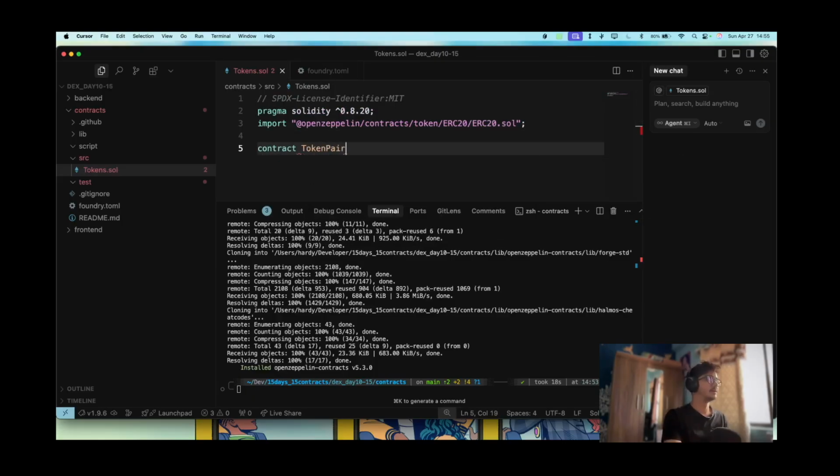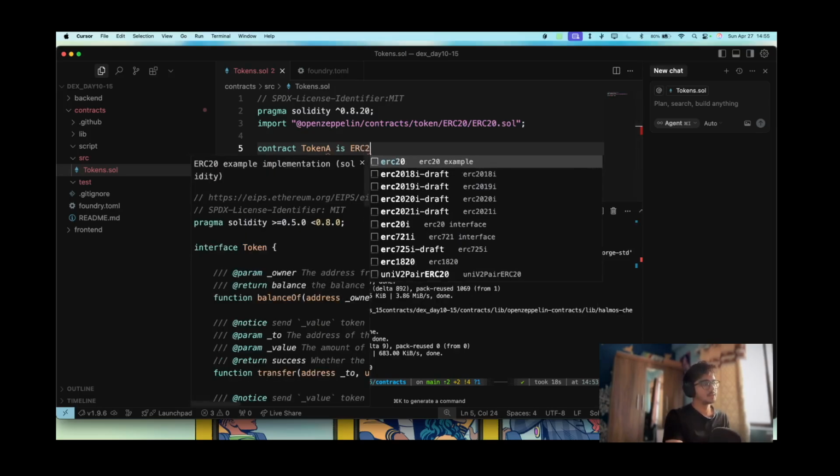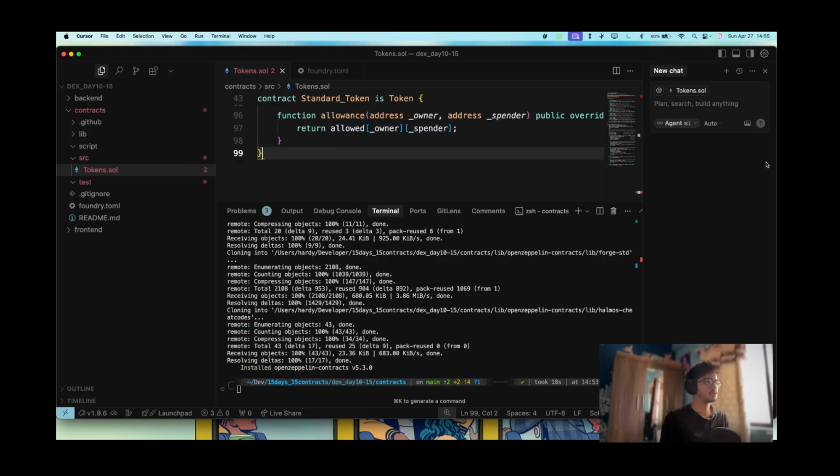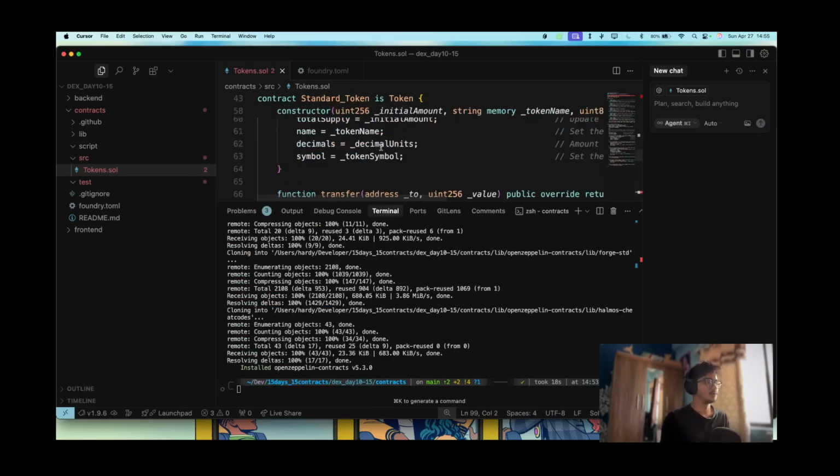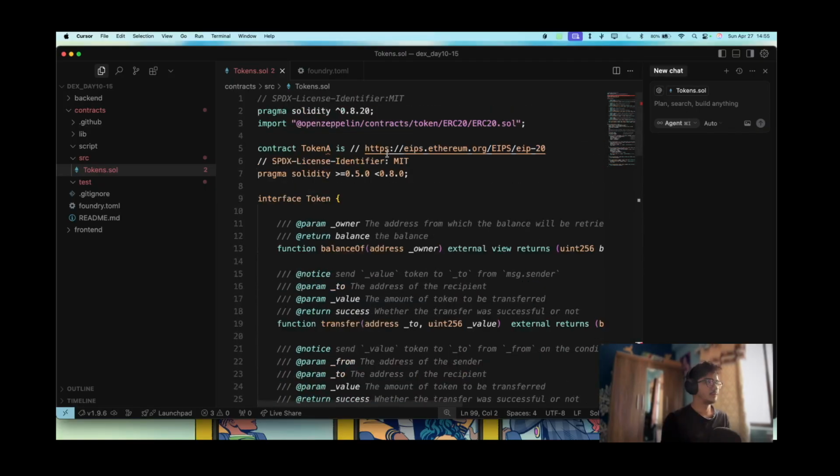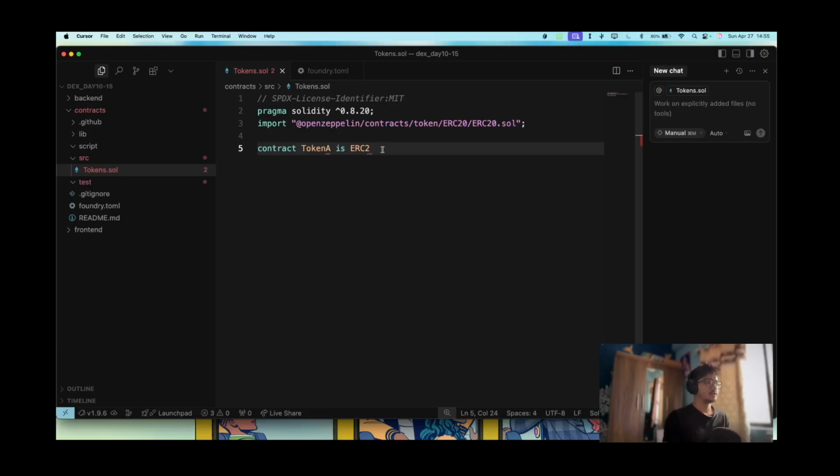So we import this and then there is contract Token where we can name it TokenA is ERC20. Oh, directly we went here. Oh, that's not what we want. It's ERC20. There are interfaces also there in the contract.